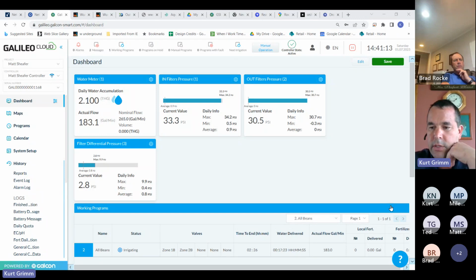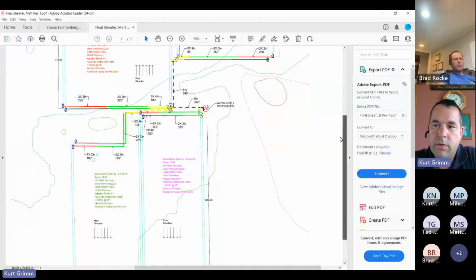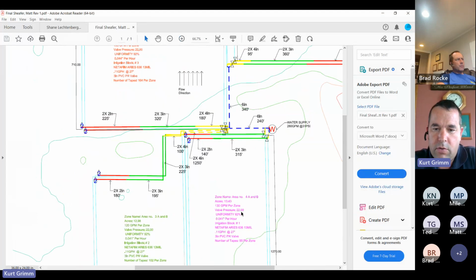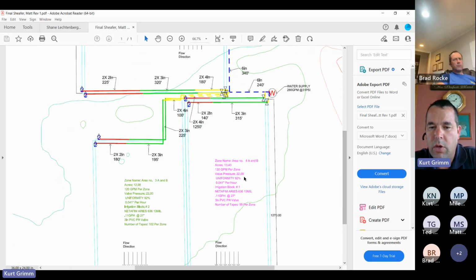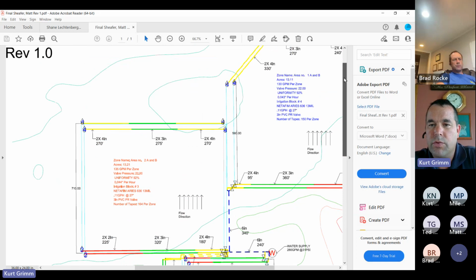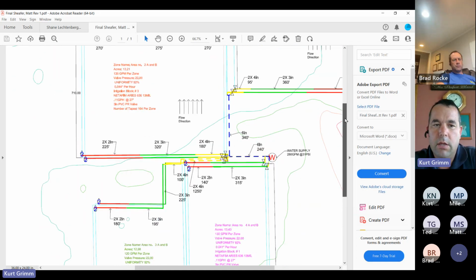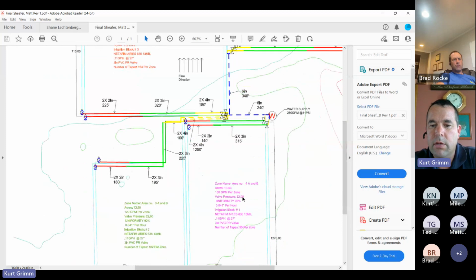Let me share the design again. So here on the design, there we go, it's showing now. Each one of these zones has a pressure that it's supposed to be set at. And if those are dialed a little bit too low, then your flow is not going to get up to this 130. So that'd be the first thing I would check if the flow is running just a little bit behind where it should be. It may be set at 18. It's going to irrigate uniformly. You're just not going to get out quite as much water per hour as you're supposed to.